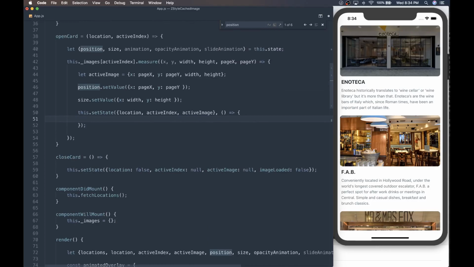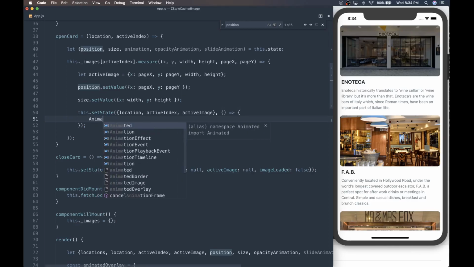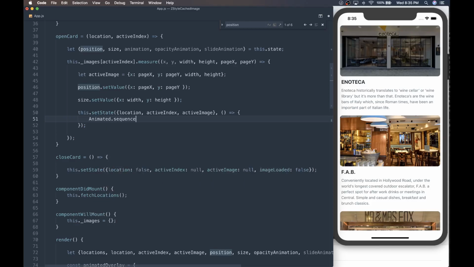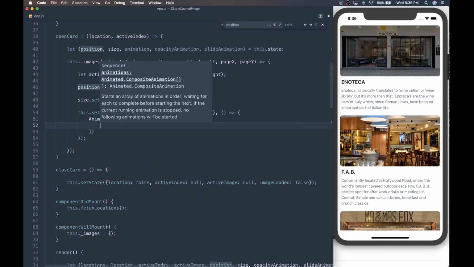So we are going to have a sequence. We are going to use Animated.sequence to have the animation of the image being executed first, then the animation of the overlay container to have a nice fade-in animation. And we're going to use Animated.parallel as well to have the position, the size, and the borders animated all together. So let's start with the Animated.sequence, like so. It takes an array.